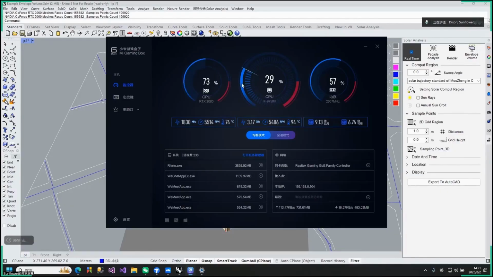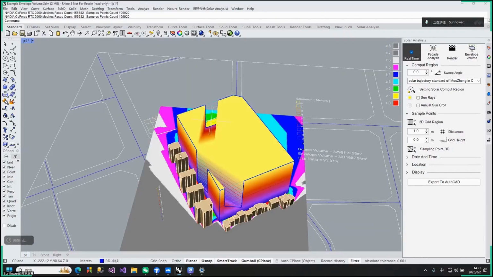Look, the GPU usage reached 73%. It's almost maxing out, but it finished very quickly, in less than a second. The calculation was over before I could even get a good look at the peak usage.